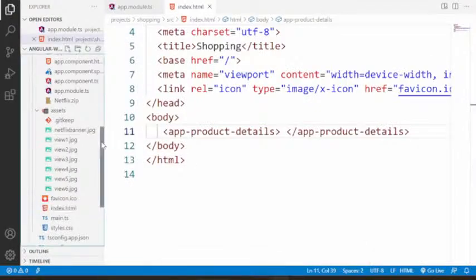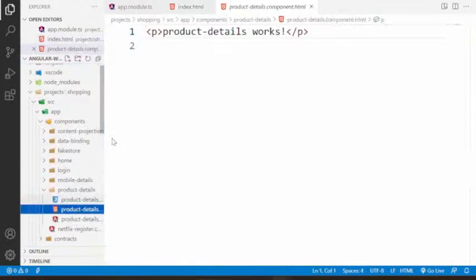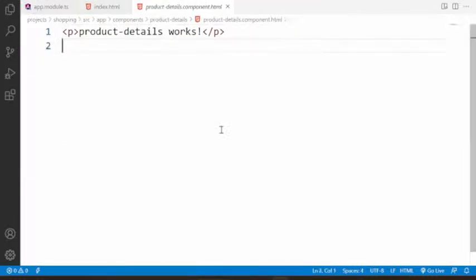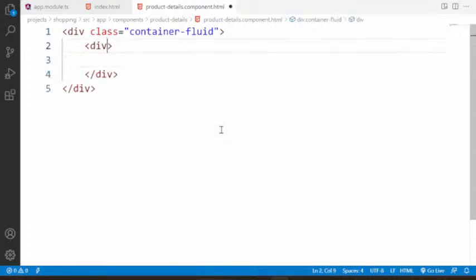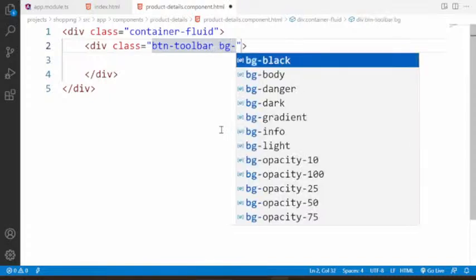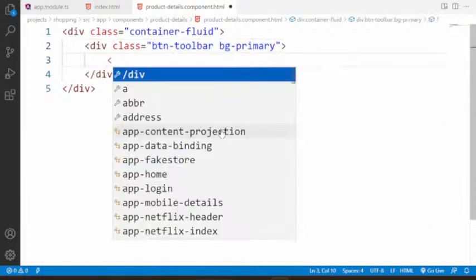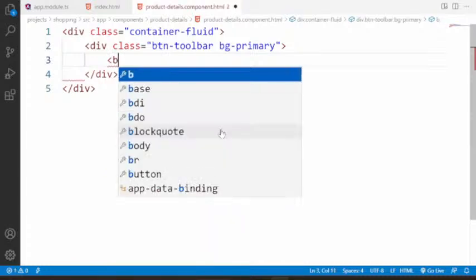Let's go to product details HTML page. In the product details HTML, let's create a div with class container-fluid. Okay. And here I'm creating another div with class btn-toolbar. Actually, we have a button toolbar. I say btn-primary. Okay. And in this, I'm adding a button div.